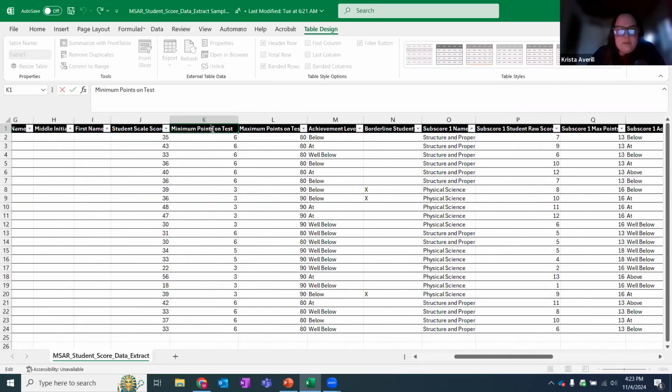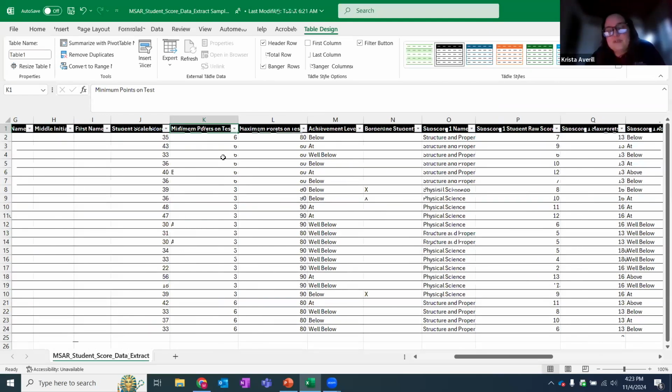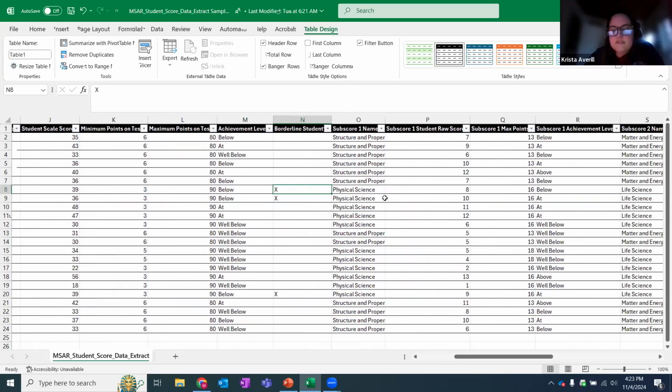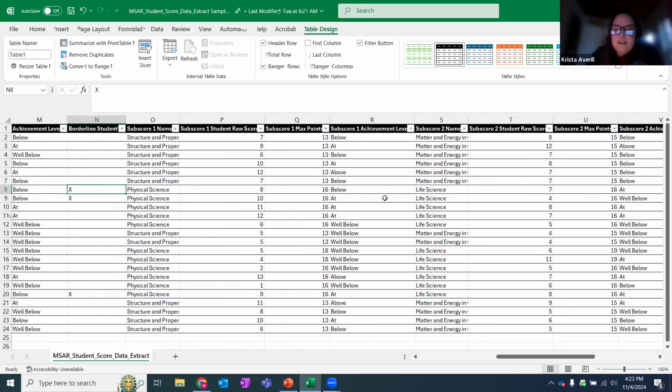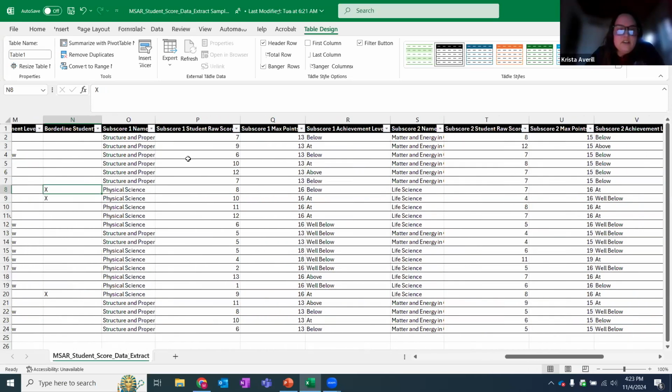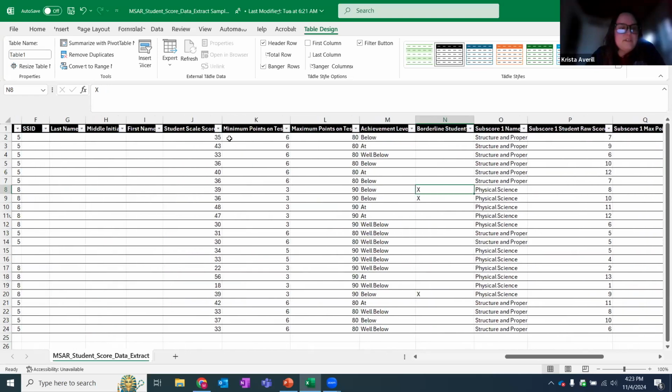It does give you the minimum points on the test. So I will note that although on the ISR we put 1 as the minimum, depending on the version of the assessment, sometimes the minimum is more than 1. You would see that here. The maximum points on the test, your achievement level for that student, whether or not they met that borderline student criteria. And then you'll also see here each of their subscores, student raw scores, and max points.